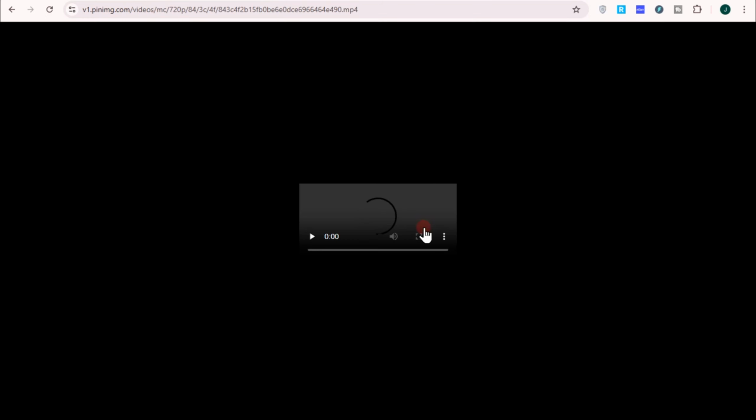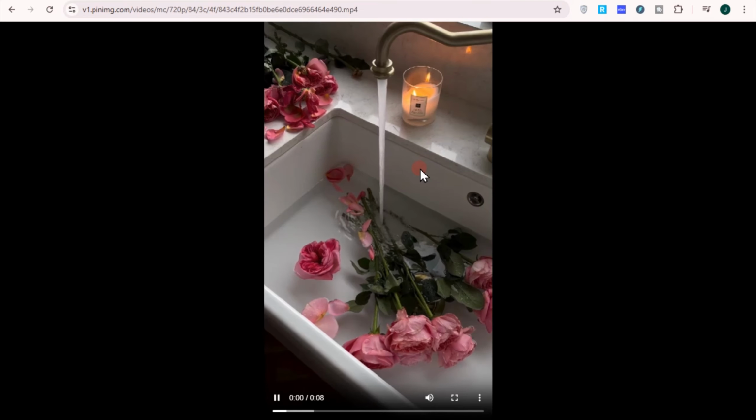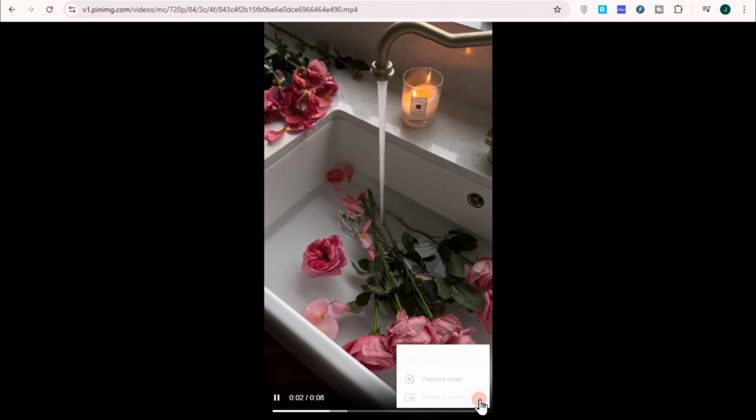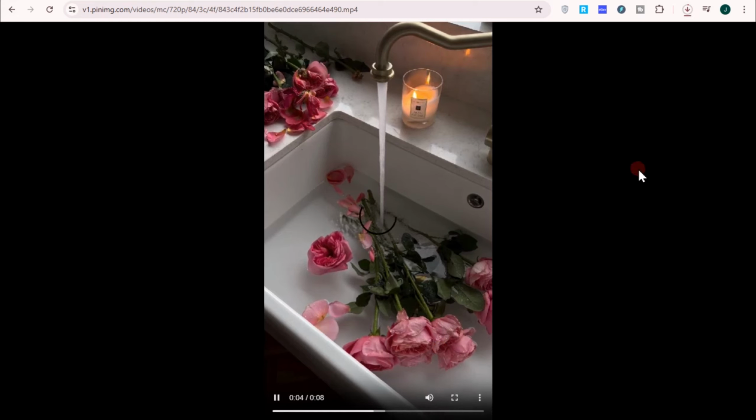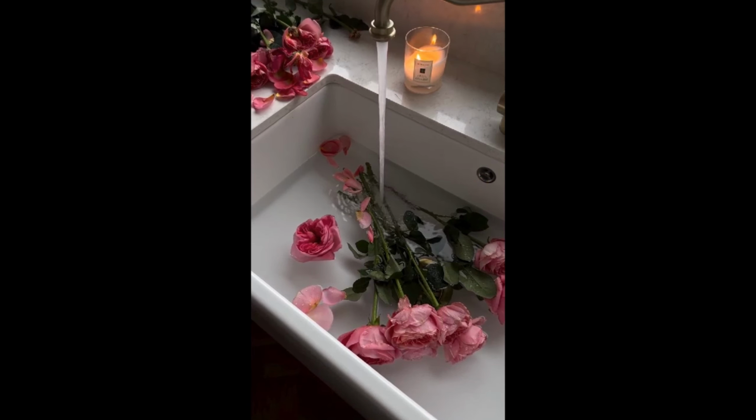Now tap on download here, click this three dots, and then tap on the download video again or download. Wait for a couple of seconds, go to your download folder, then you will see the video that you have downloaded from Pinterest. And that's how easy it is to download Pinterest video.